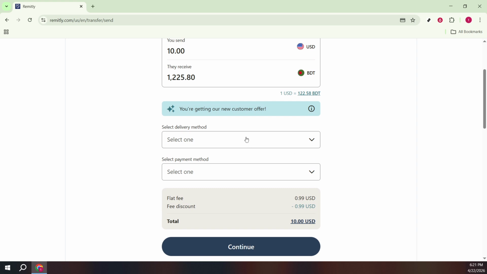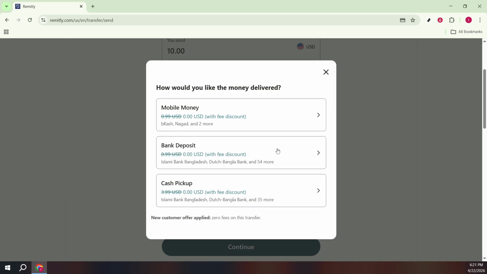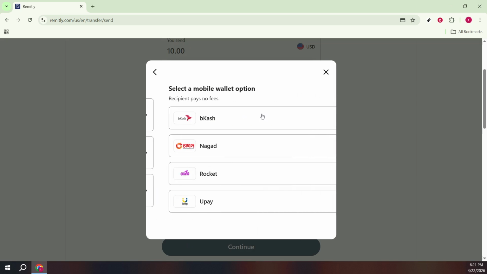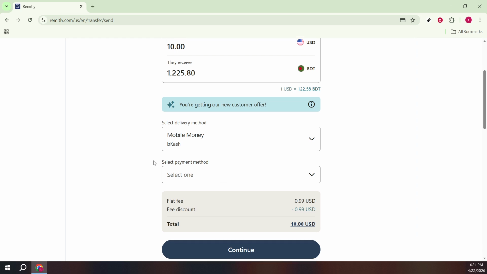Depending on what's available, you might see options like bank deposit, cash pickup, or mobile wallet. Pick the one that works best for your recipient's situation. Click Select One to choose the exact partner, bank, or pickup network for that method. Availability can vary, so select the option your recipient can access easily.